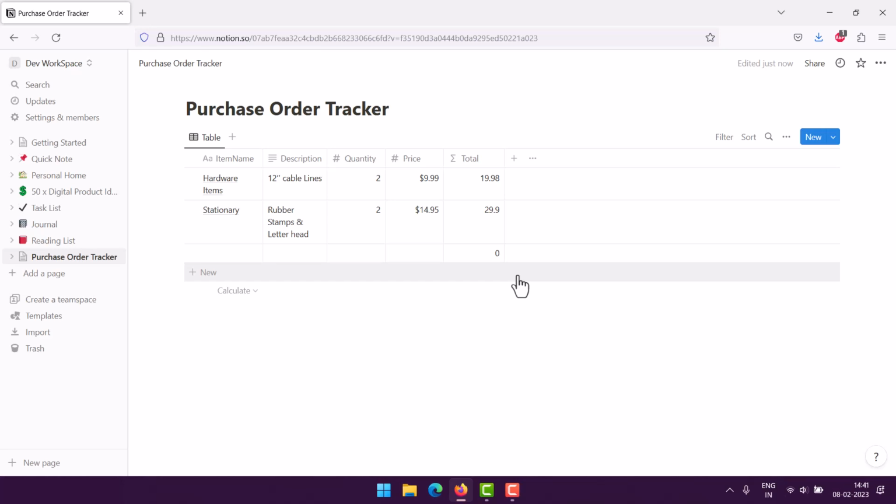So minimally you should have these columns. So this is what I have come up with in Notion.